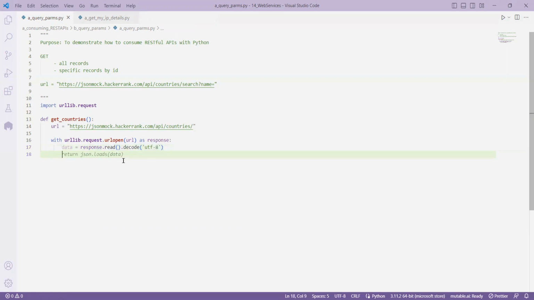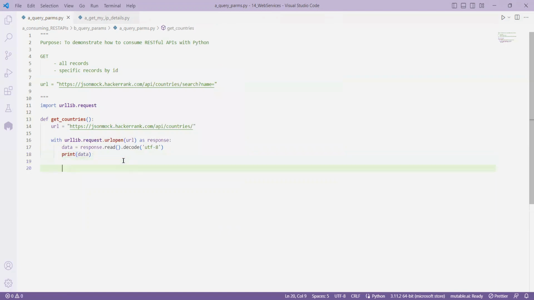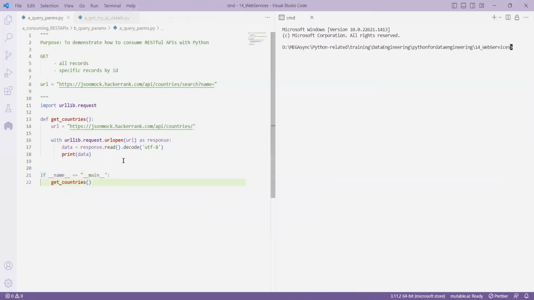So now I got the resultant data. First, I will try to print the data, then I will understand something. So if __name__ equals __main__, then I try to get the countries. I want to execute this one.